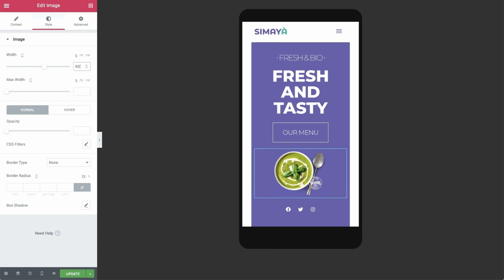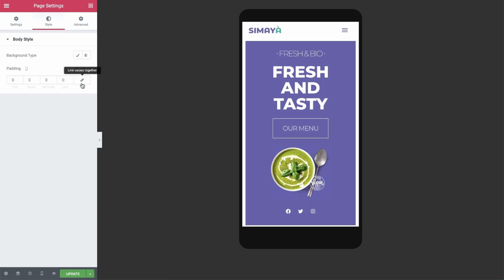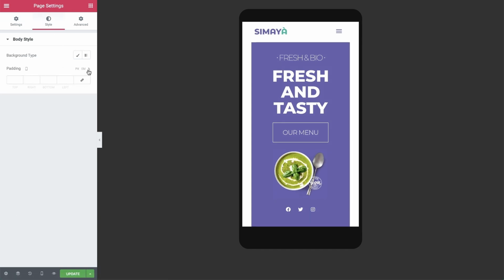Let's adjust the white frame around the page for mobile as well. Go to Page Settings and in Style, unlink the padding values. Then change the unit to percentage and set them individually.